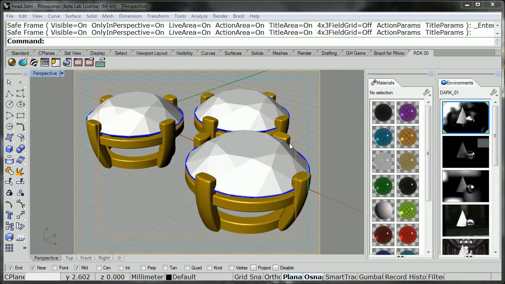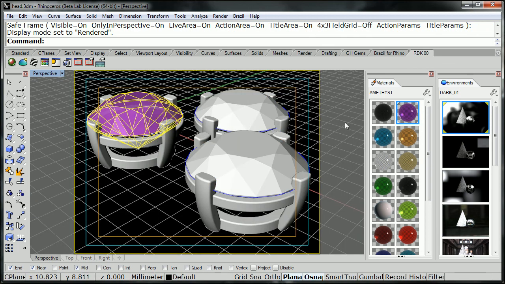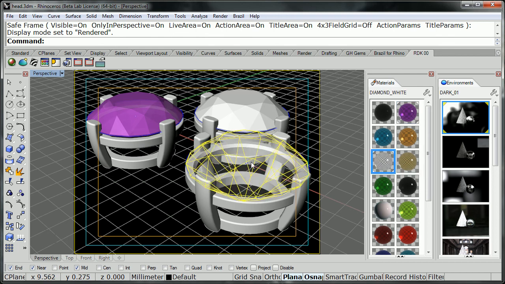Now that I've created the head, I went ahead and did 3 copies here, just so that I can do a test render real quick. So I'm going to go ahead and apply some materials here. Maybe an amethyst for that stone there. I'm going to go ahead and put this on rendered so we can get a preview. Then I'm going to get the white diamond and put it on this front stone here.